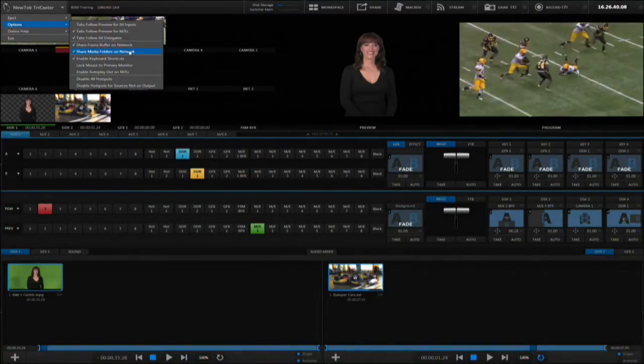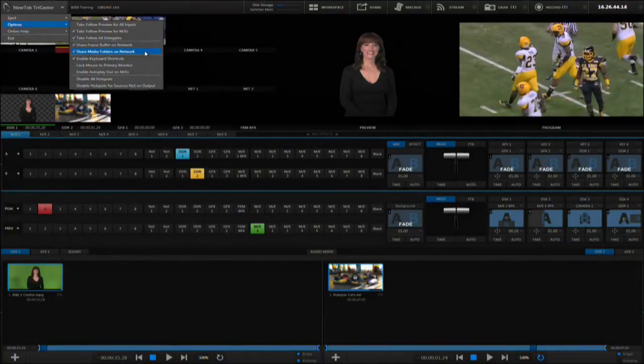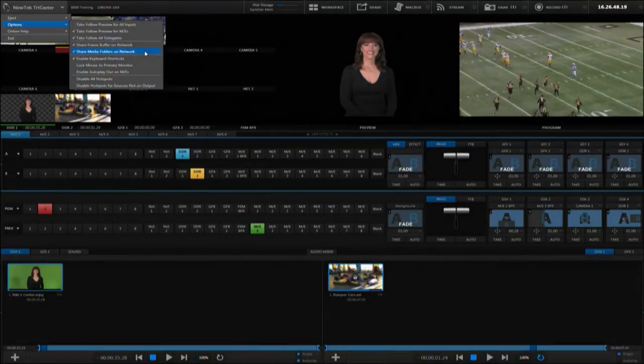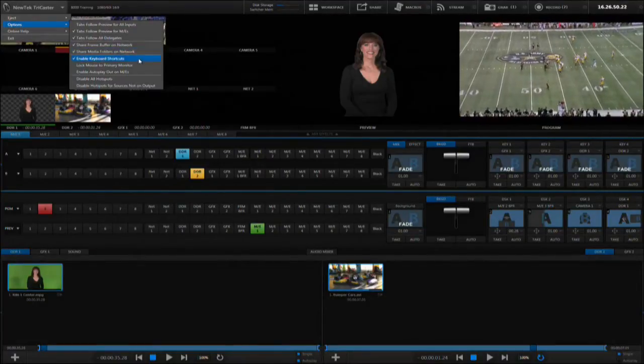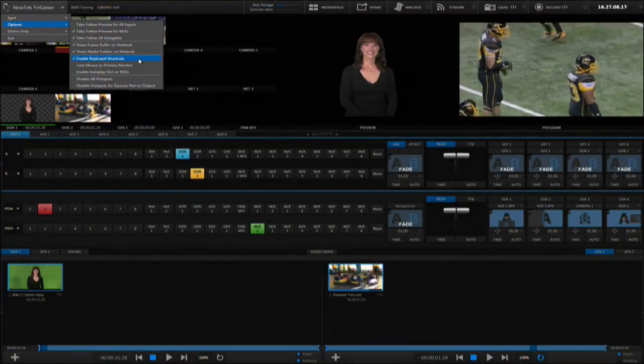From this same pull-down menu, you can share media drives or frame buffers on the network the TriCaster is attached to, giving users external to the TriCaster access to some of its media during a live show. You also have the ability to enable or disable keyboard shortcuts. When using a control surface, sometimes the keyboard shortcuts are redundant and can be hit accidentally during a show, causing undesirable results. This feature does not disable the keyboard for use with title templates.